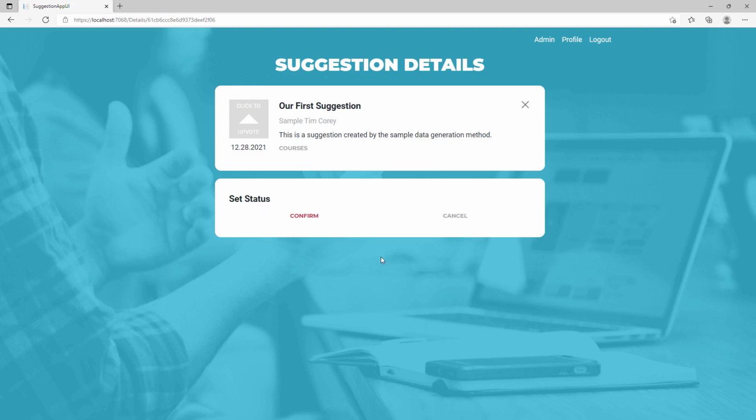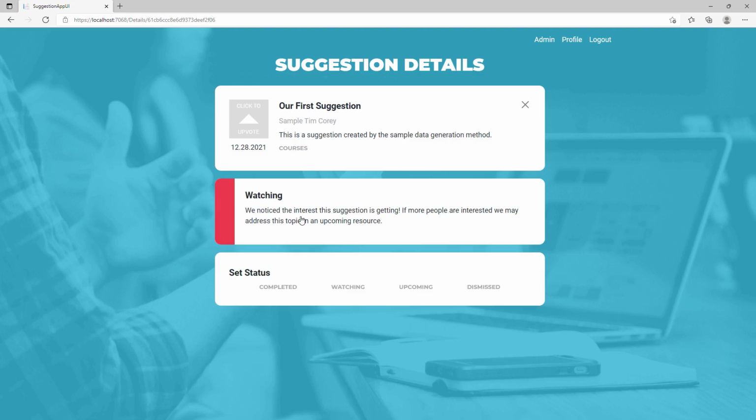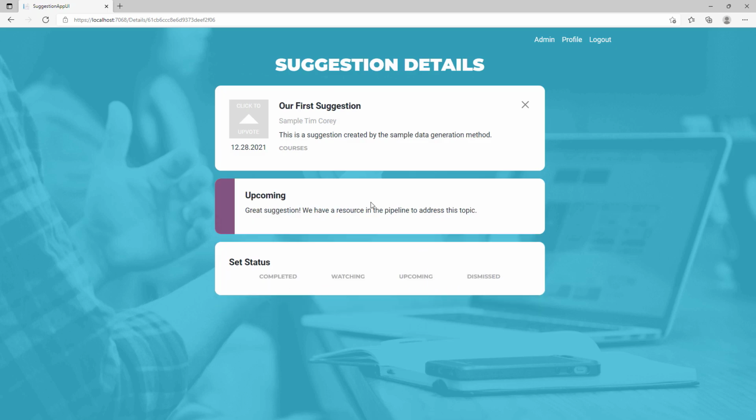So I can say watching. Let's confirm that. Now it says watching, and it has a little note here. We could say, it's actually upcoming. Confirm that, now it's upcoming. Notice you mouse over these, it's green, red, purple, and a different color green it looks like. Looks like dismissed and completed are the same color. Let's go to dismissed. Dismissed should be a yellow, and it's actually a green, so that was wrong, it looks like.